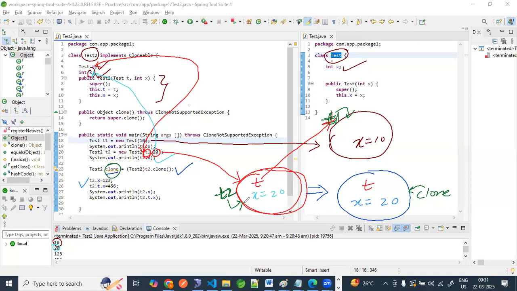Now try to understand. Where is my T2? This is my T2. From T2.X, where is my X? From this variable, I have to go to the X variable. And then what am I doing? I'm changing the value from 20 to 123. And then I am printing T2.X. So 123 is coming.